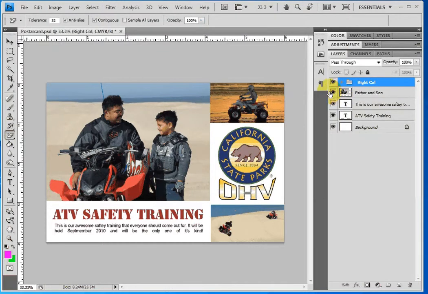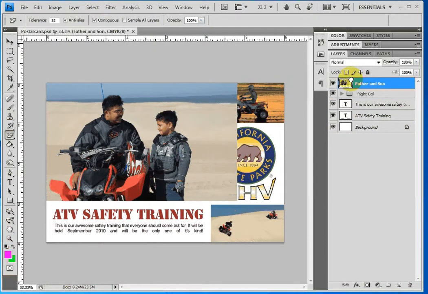And let's say for whatever reason, let's move him to the top of our composition. This is our postcard composition, by the way. And if you looked at the layers video, this comes straight from the layers video of how it's arranged. So I'm going to click and drag the father and son above the right column. I'm going to do that just for illustration purposes. You can see our image is way too big. It cuts off half of our logo, so we don't want that.